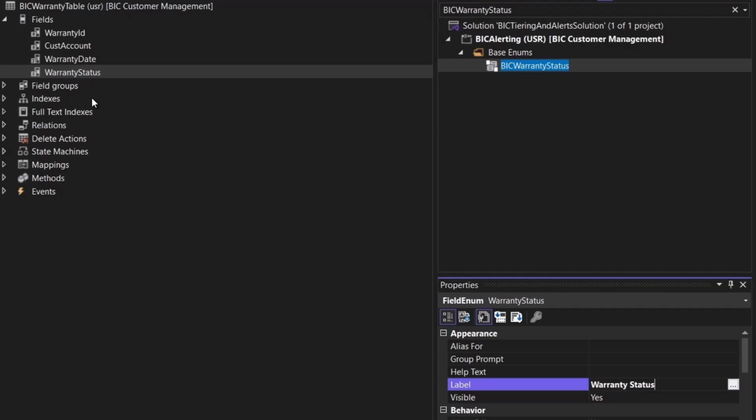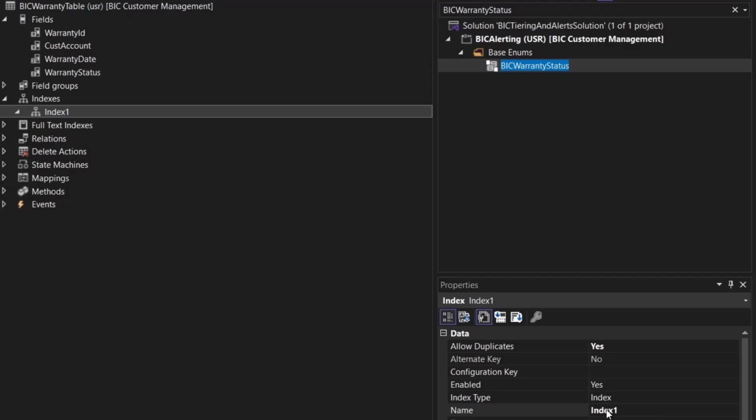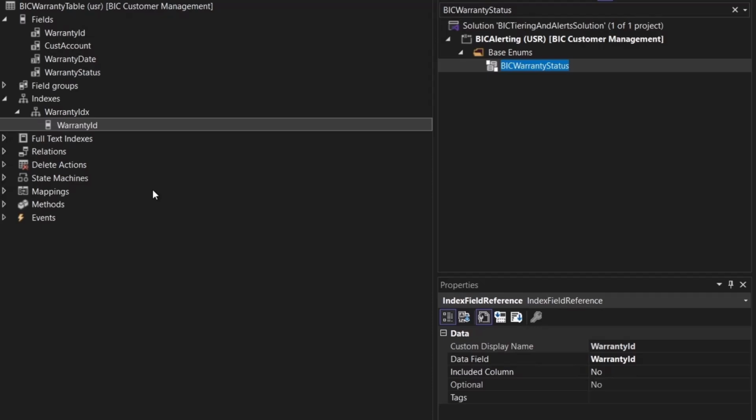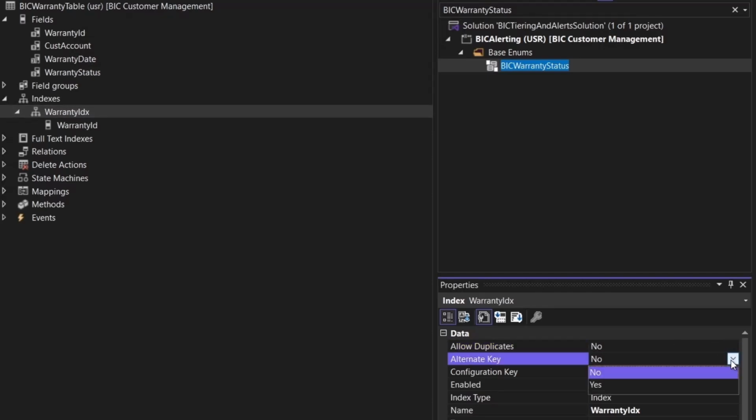Alright, after that, I will just right click on the indexes and click on new index. In the properties pane, I'll name it WarrantyIdx. Then from the fields node, I'll drag and drop the warranty ID field into this new index. After that, I will click on the index in the property pane under the data section. I'll set allow duplicates to no. Also, just down below, I'll set alternate key to yes.